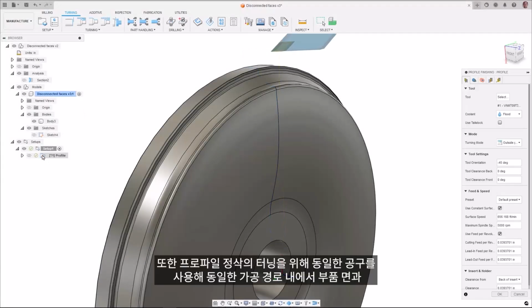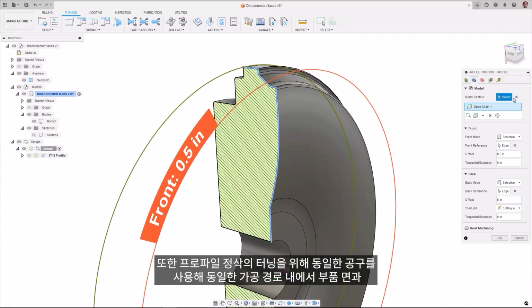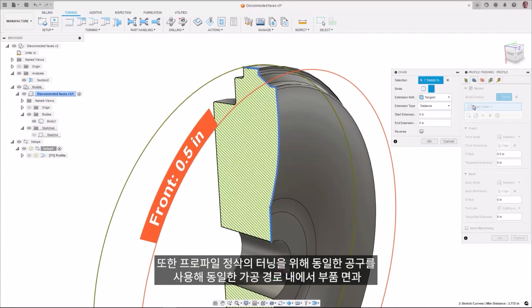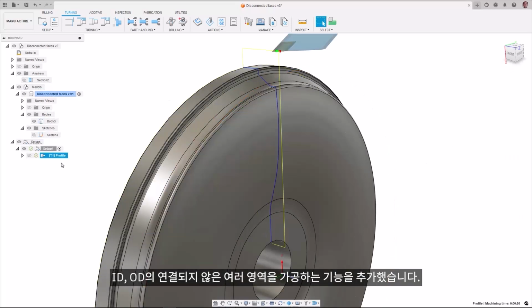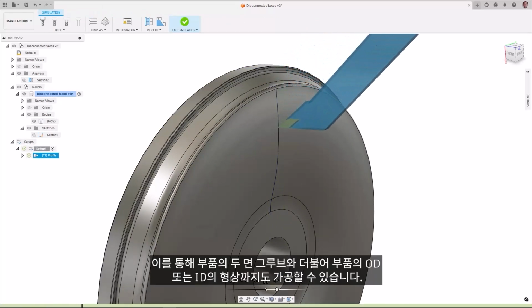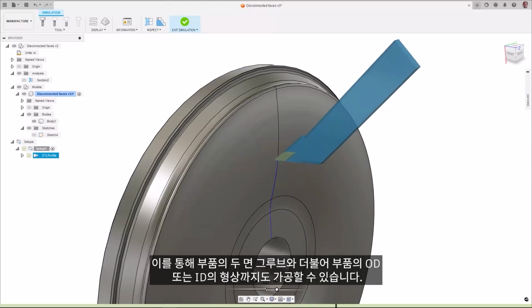Also, for turning in profile finishing, we have added the ability to machine multiple disconnected regions on the ID, OD, and the face of the part within the same toolpath, using the same tool. This allows you to machine both face grooves on the part as well as features on the OD or ID of the part.